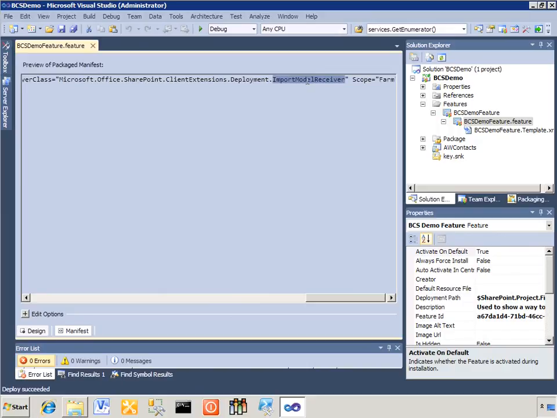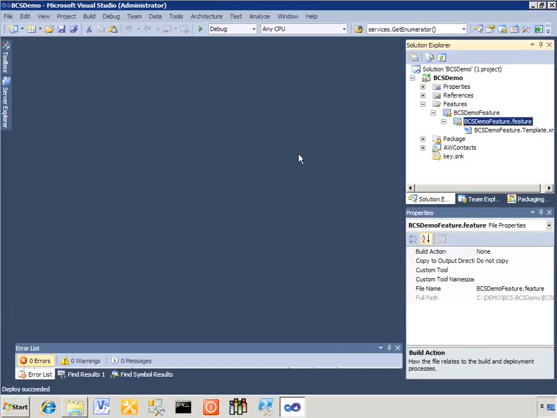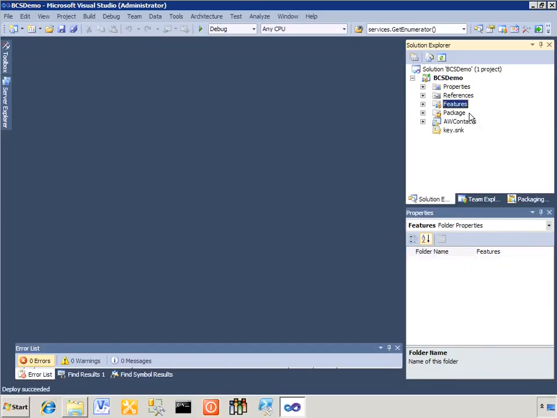And so what that's going to do is this class is going to use the admin object model and it's going to go ahead and import that model and read the model and then import it into the BDC runtime for us. So that's kind of how we got away with that and not really doing much work. That's super nice and very helpful.